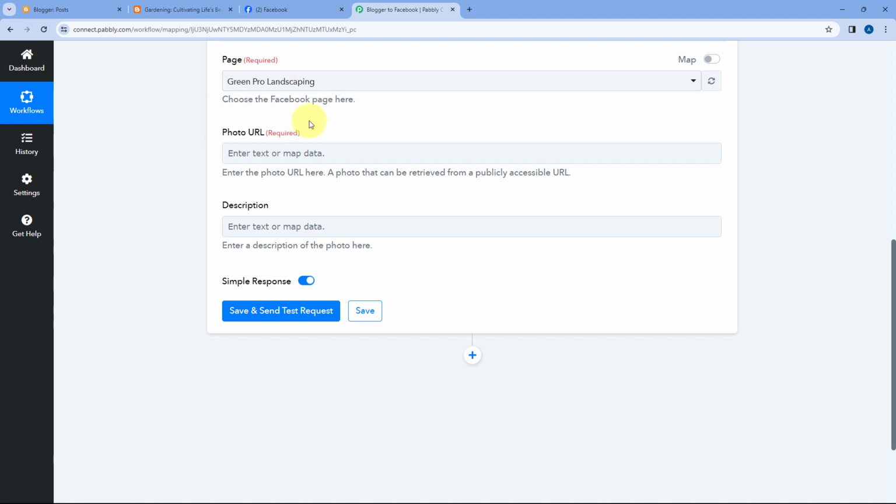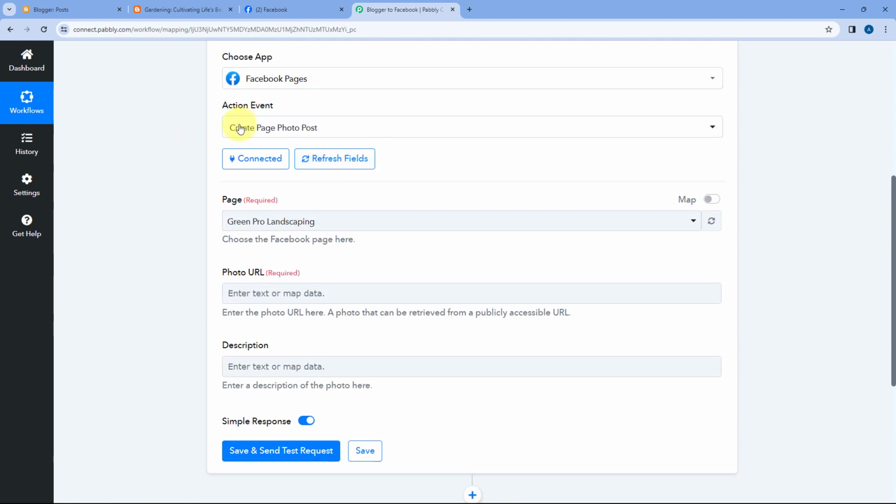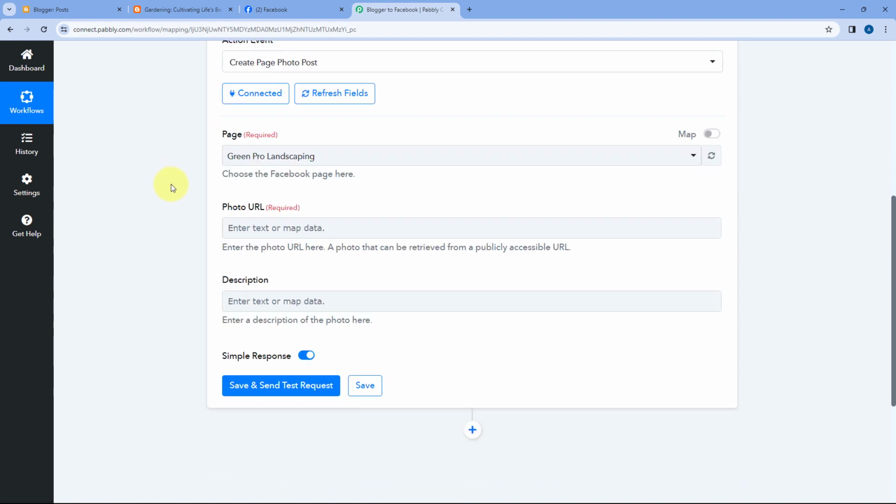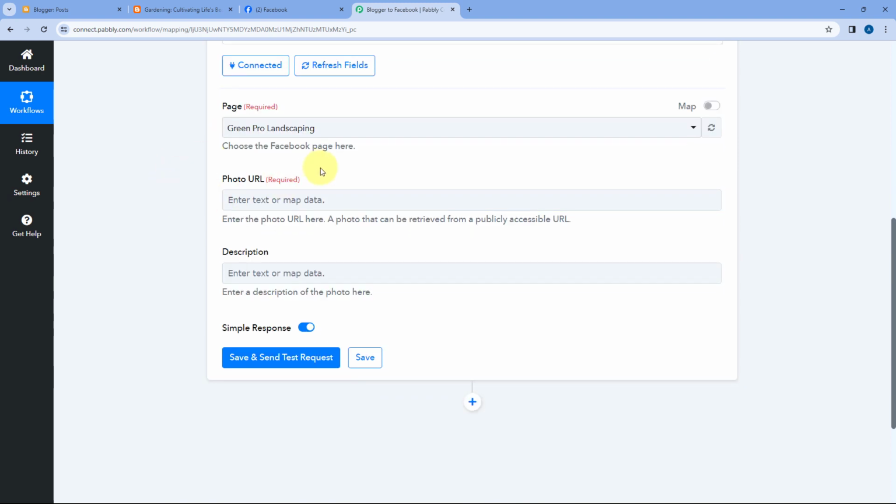Then after selecting the page, it is asking us for the photo URL. So here we have selected the action event as Create Page Photo Post. So here it is asking us the URL of the image, the photo which we want to post on our Facebook page. Now you must be thinking how we are going to get this photo URL.